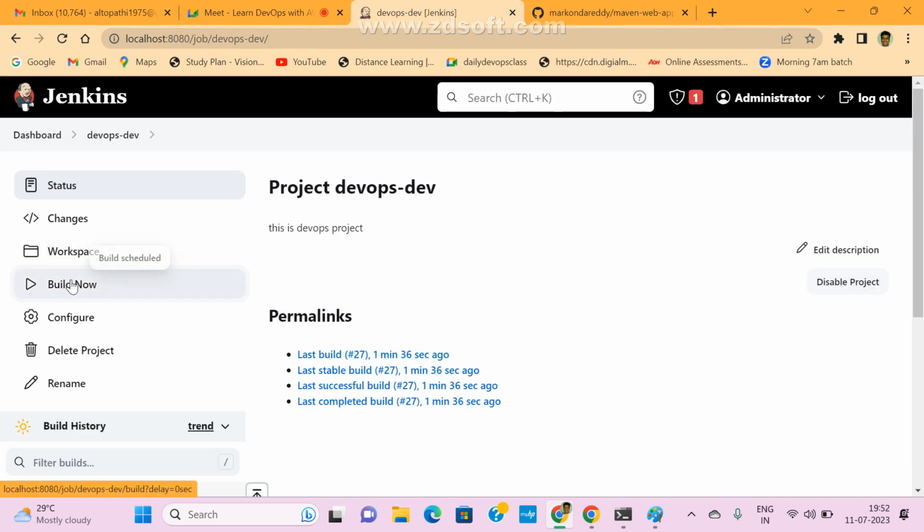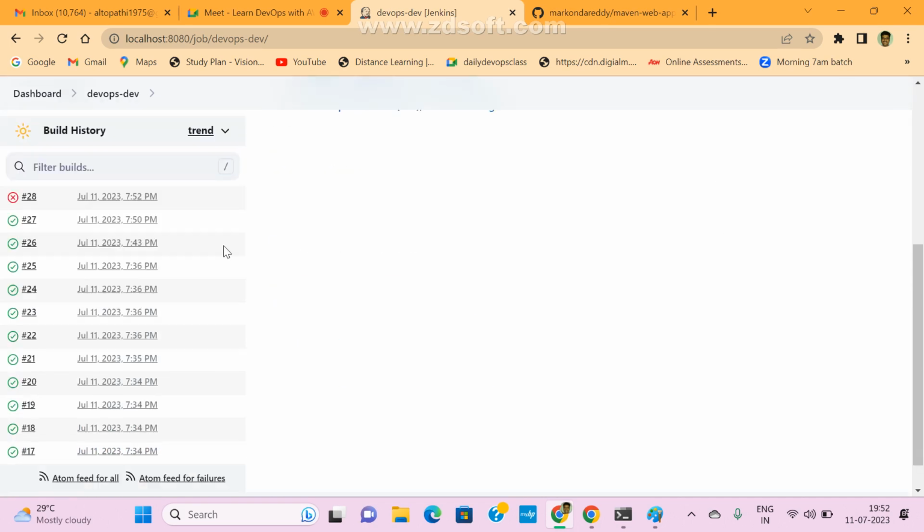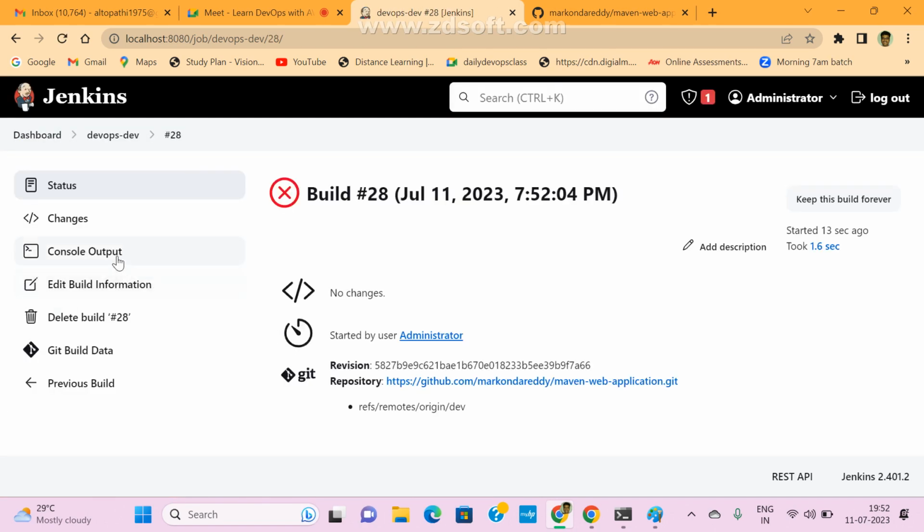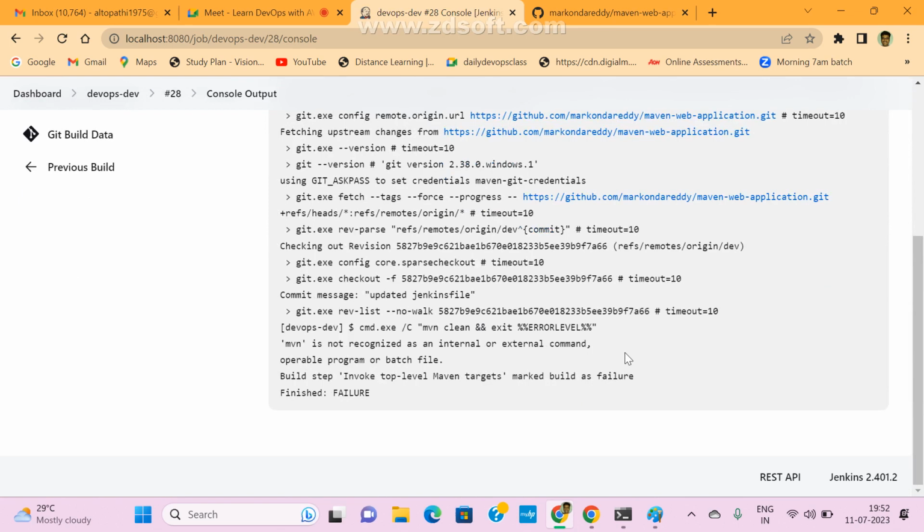Now click on build now. Now see here, build failed. Earlier it succeeded, now I have given a Maven life cycle, so it is showing failed. Why did it fail? Check it. Click on this, go to console output. Now if you observe here, the build step invoke top level Maven targets marked the build as failed.